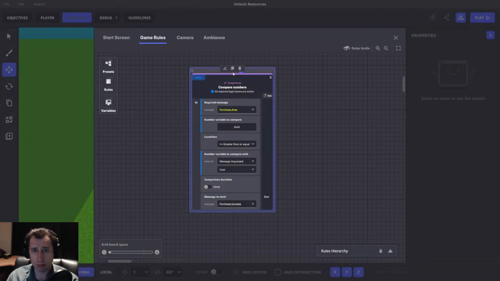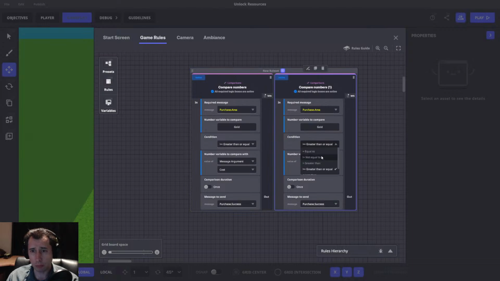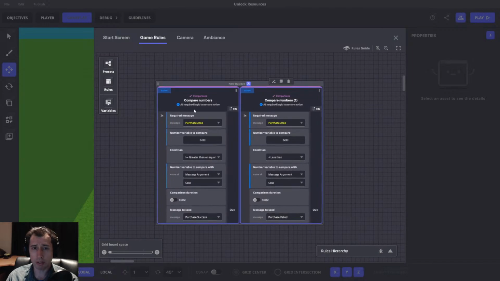And we'll duplicate this one. And what we'll do is we'll have less than the cost. We'll say purchase failed. So the same message is going to check to see if we have the gold that's needed, or if we don't have the gold that's needed, it will send out these messages.